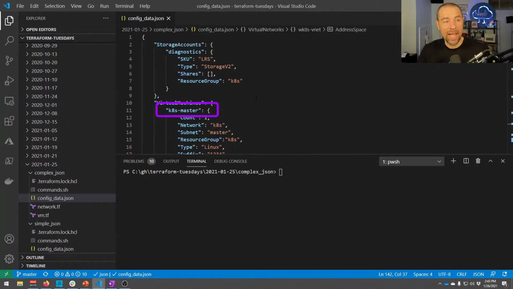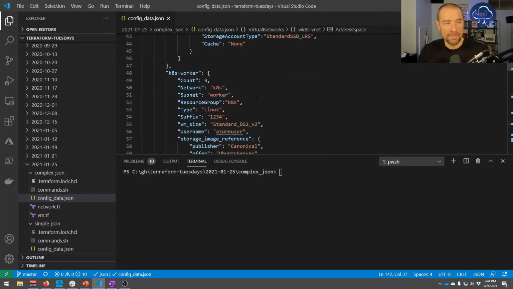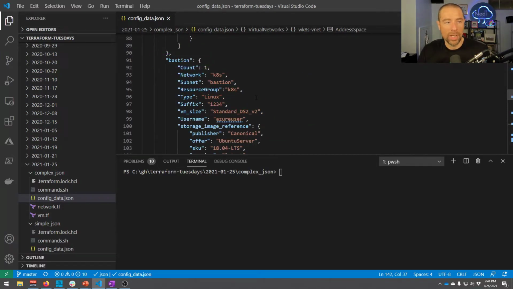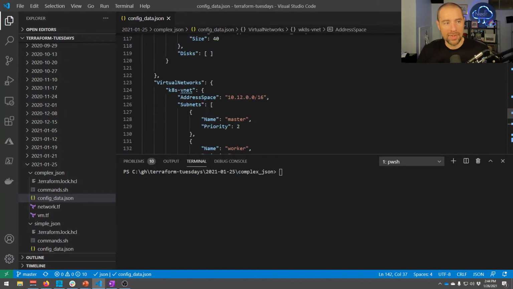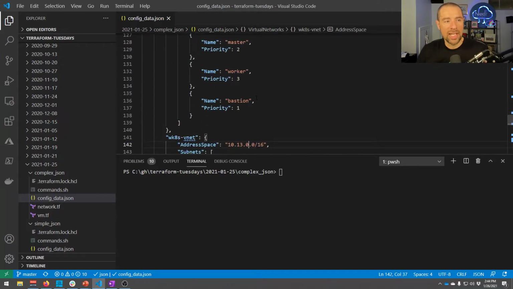So I might have my K8s master virtual machines, and then scrolling down, I might have my K8s worker machines. Scrolling down some more, I might also have a Bastion host that I want to deploy that gives me access to this Kubernetes cluster once it's created. So those are all my virtual machines. And then I also might want to define one or more virtual networks for my virtual machines to live on. And the virtual network is going to have an address space and one or more subnets that have different priorities that'll correspond to how I'm doing the address space division. So that's a good example of how you might have a data structure that has nested lists inside of it.